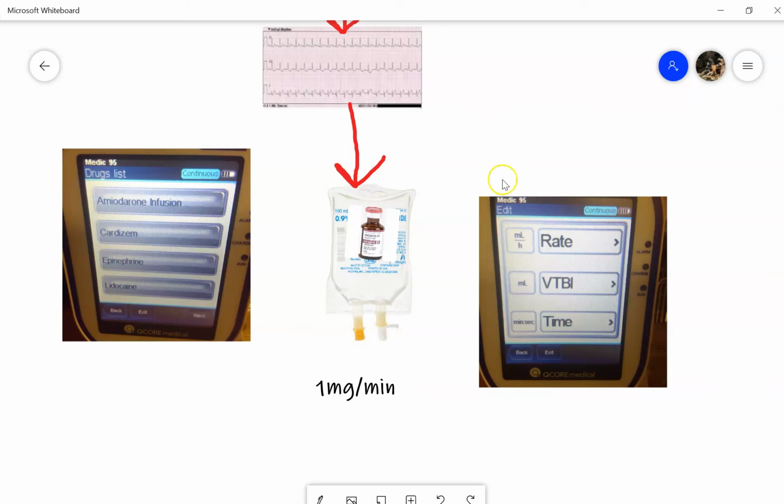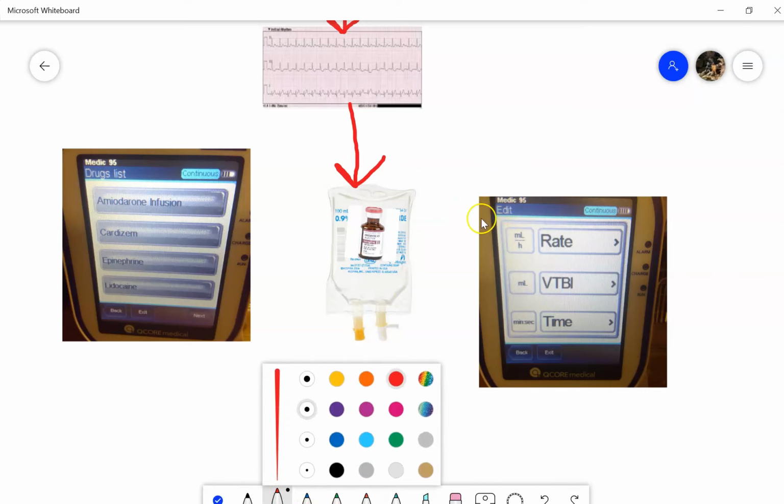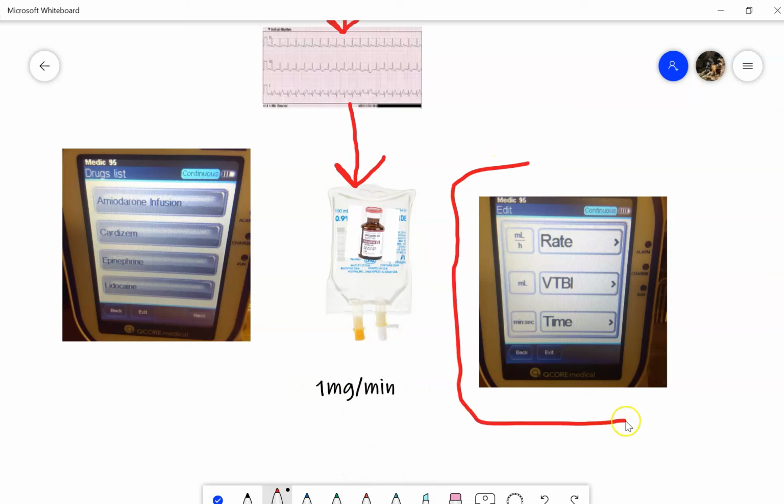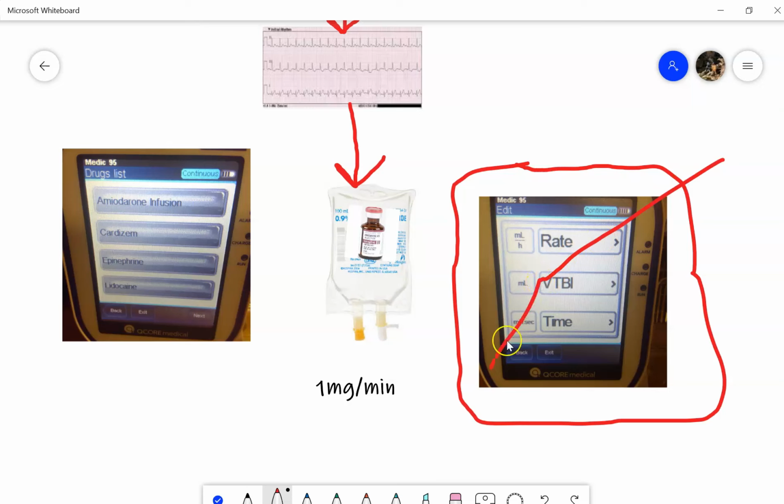So if we were to try to do that with this option over here, the same mode on the pump that we ran our amiodarone bolus in, we would look at this and say, wow, there is no option on here to set this up to run it at 1 milligram a minute. I don't know how we're going to do that. And this is an infusion, so we always want to be in the medication library anyway. So we're going to X this side out. We're not going to use this. This is our general mode.